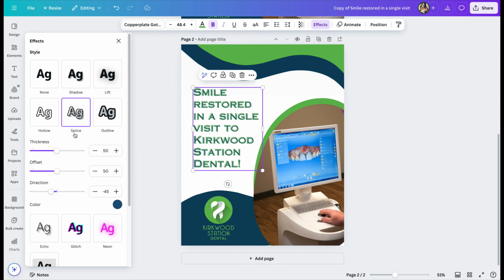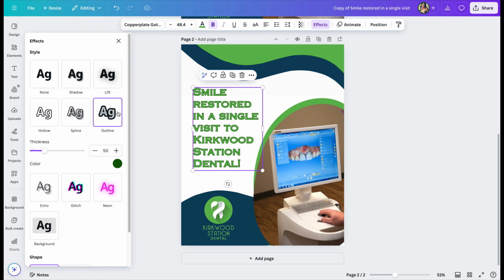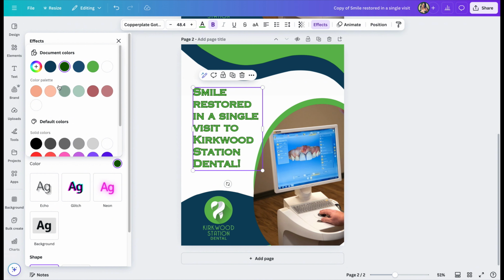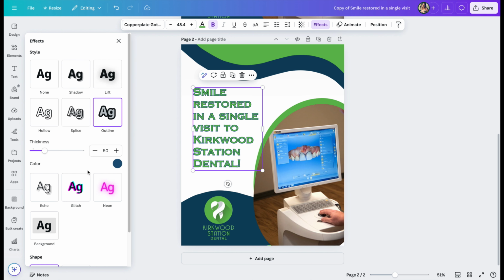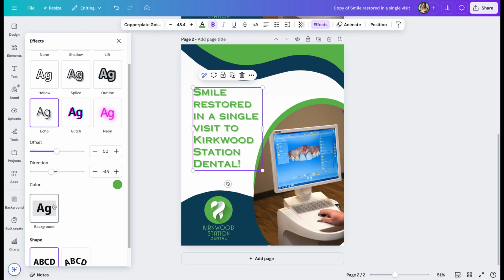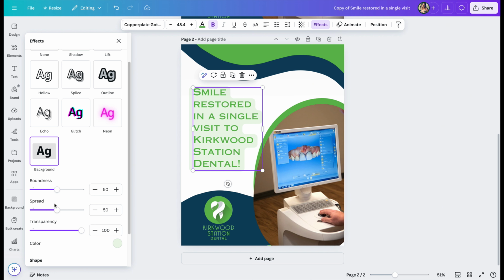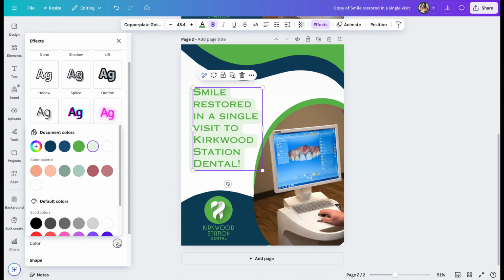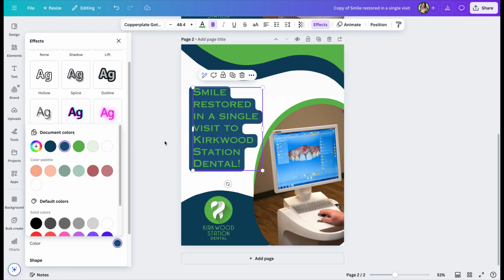you can also put an outline on the letters. And again, you can change out what that outline color is. All right, and now it looks like this. Let's get out of there. We can also do echo, which is just a little something. Or you can do a background. All right, so see, this has a little bit of a colored green background. We could take it and make it a blue background. All right, lots of choices here.